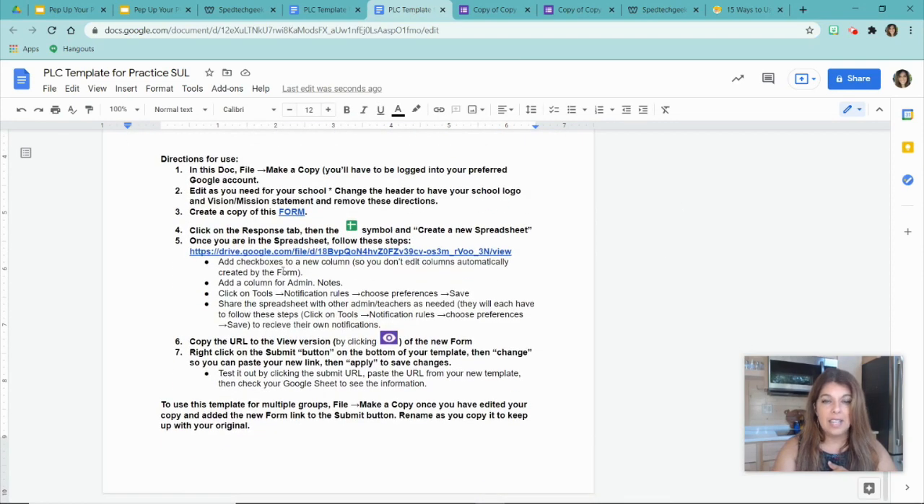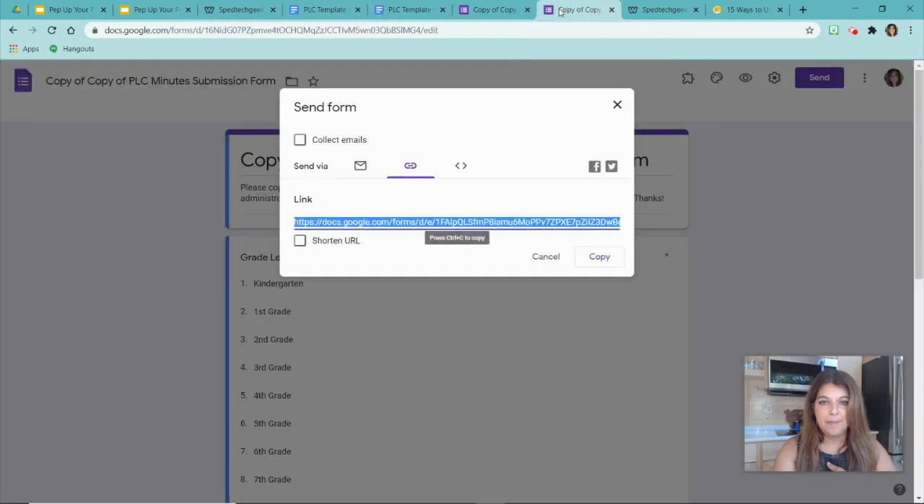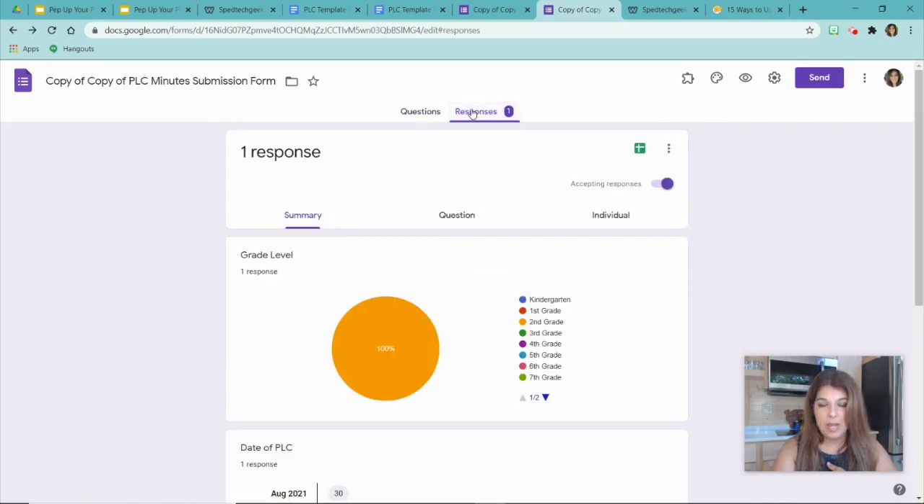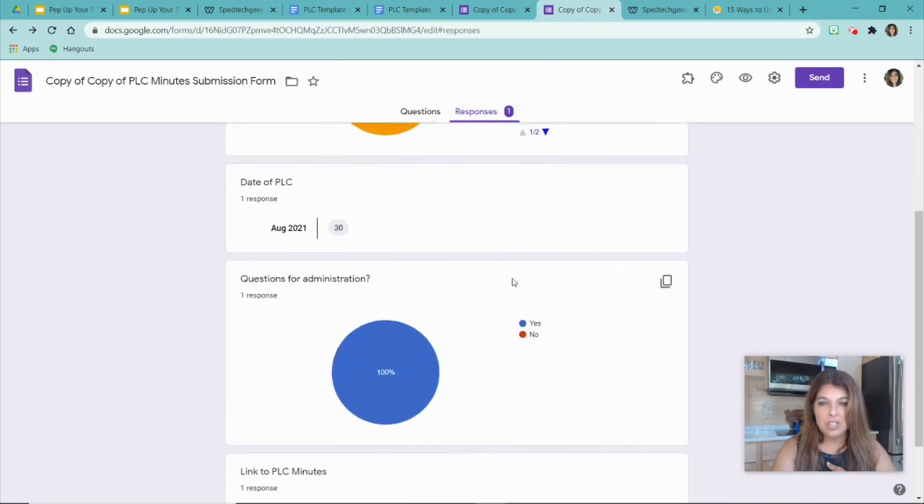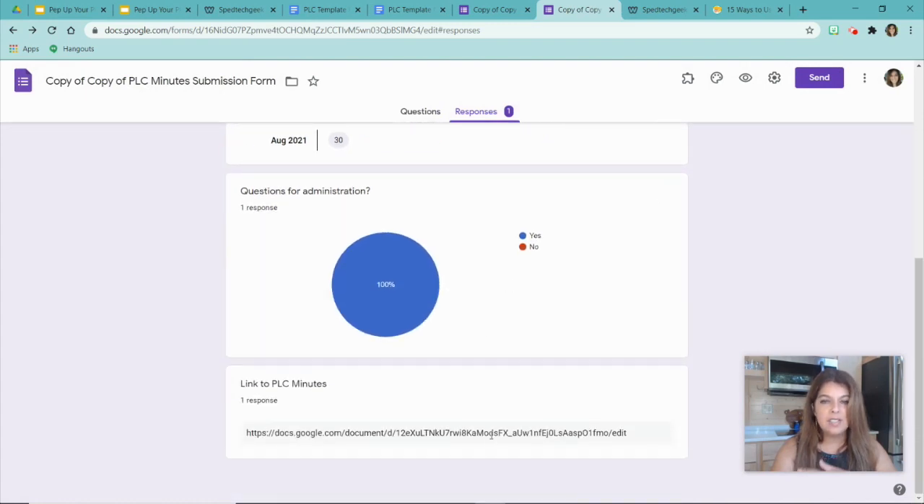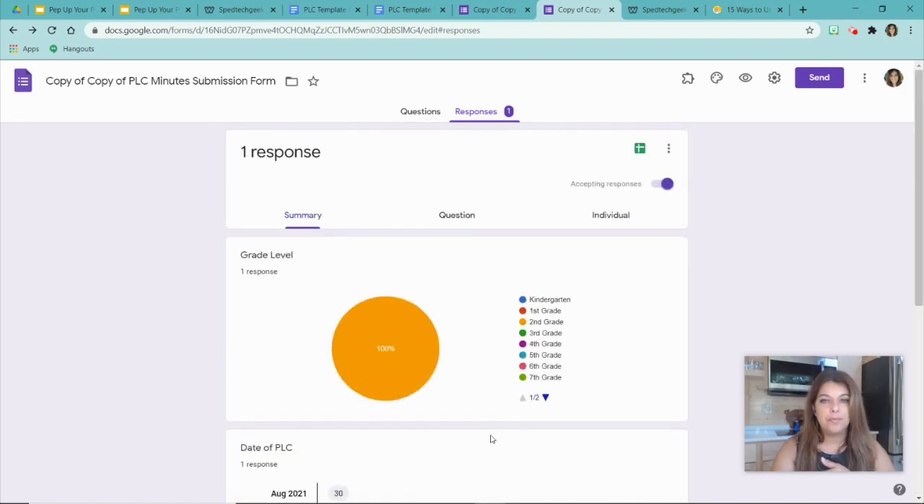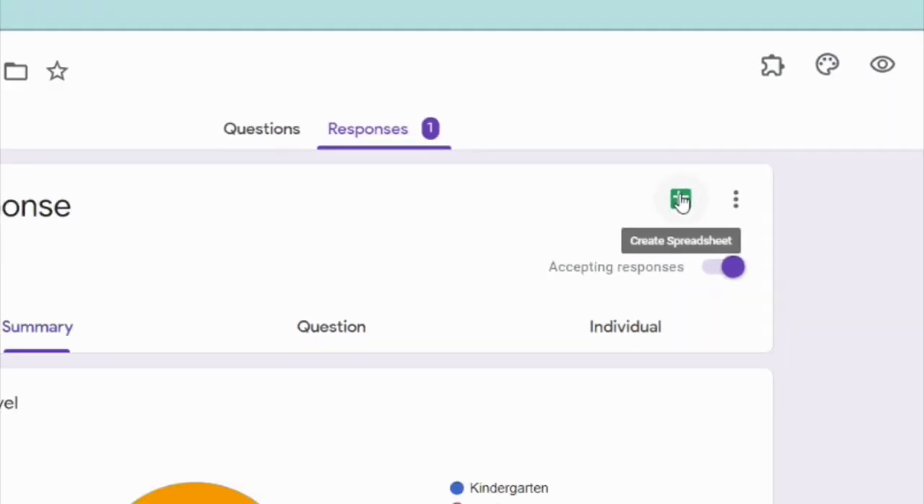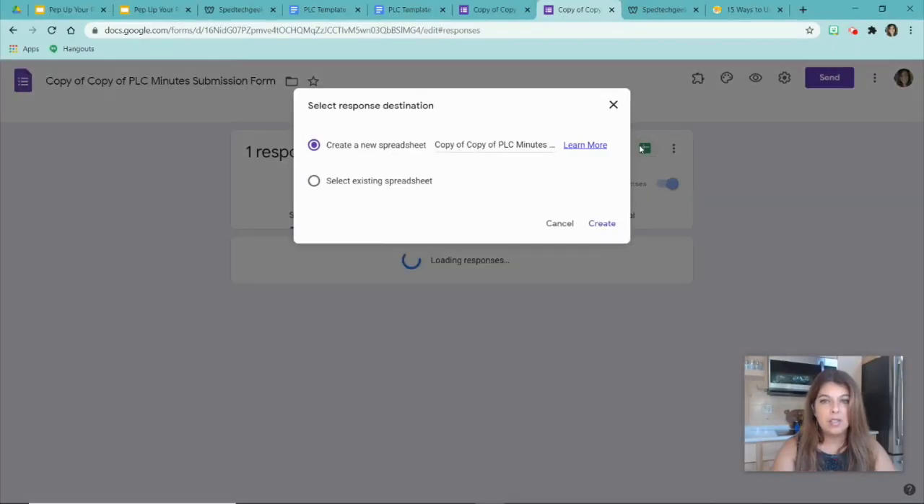And you can obviously delete this after you make your copy. And then once you are in your Google form, you do want to create a spreadsheet. And I'm going to show you that. Okay, so I am in my Google form. I can look at responses this way and see this information, but this isn't going to be helpful for me later as far as following up. So what I want to do is click on this little spreadsheet icon and it says create spreadsheet. And you only have to do this once.